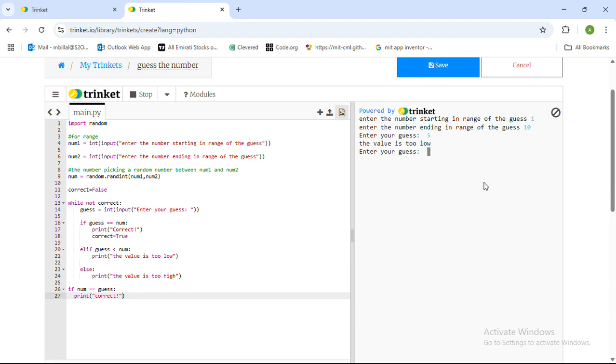I have to go put it. So the value is too low. So that means that I have to put something higher. So I'll put at least 8. 8. There's like some attempts, so that's good.